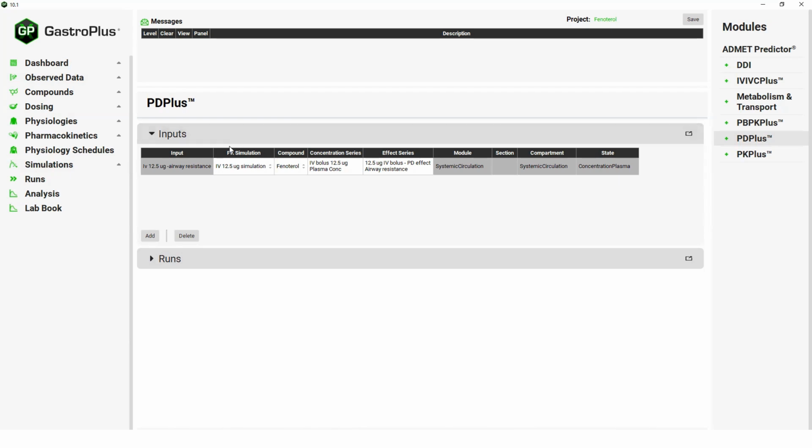It has a PK simulation. We could select the defined simulation in this project related with this input. For this one, we will select IV 12.5 microgram simulation. The compound is defined based on the setting of the selected simulation. If the simulation contains multiple compounds, for example, both parent and metabolites, then you can select the relevant compound from the drop-down list.